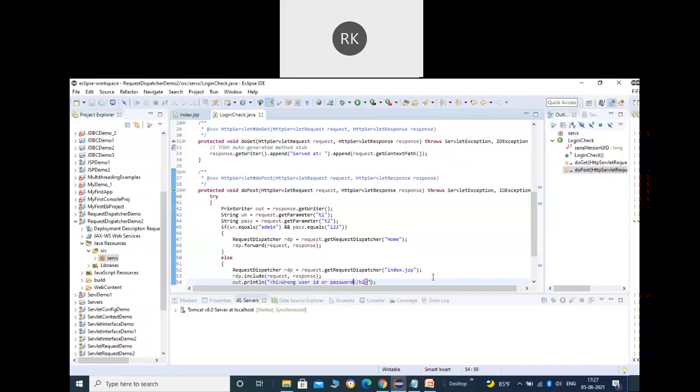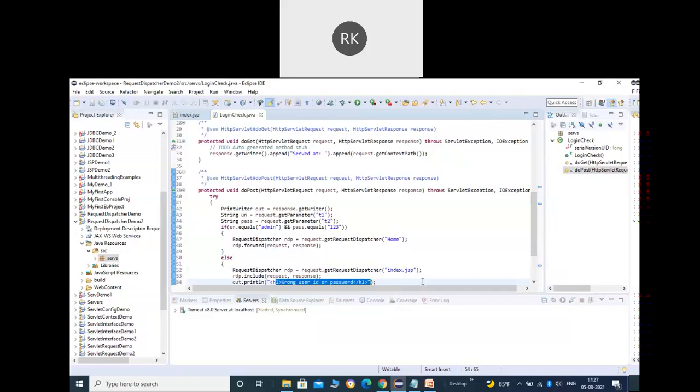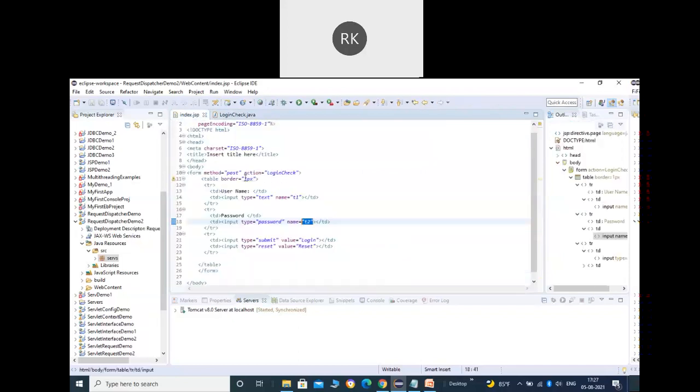After that, what I want is out.println. Let's suppose within the heading, I want the message "wrong user ID or password". So if you enter a wrong user ID or password, what will happen? First of all, it will show you the index.jsp page. After that, it will show you this error.